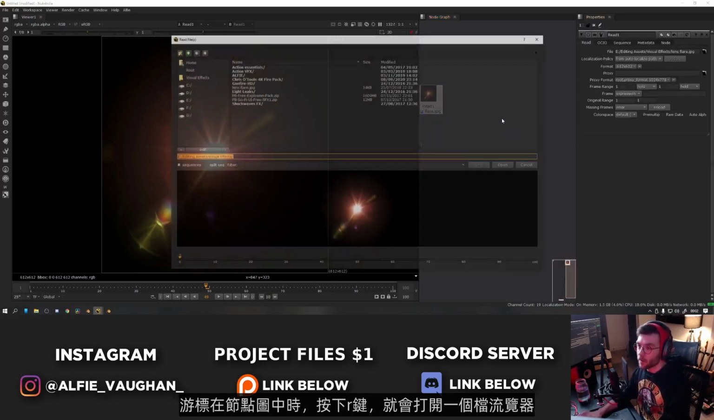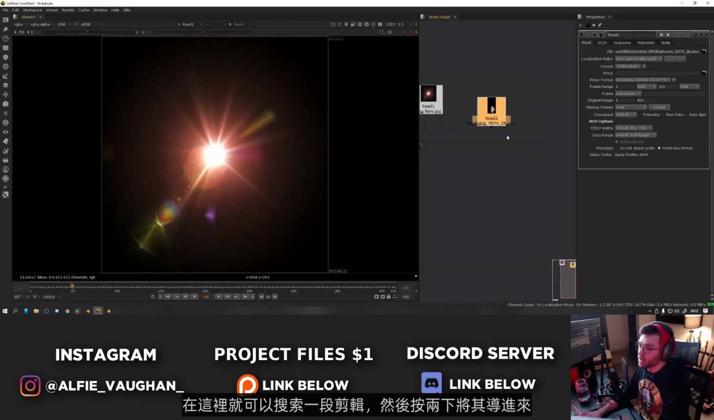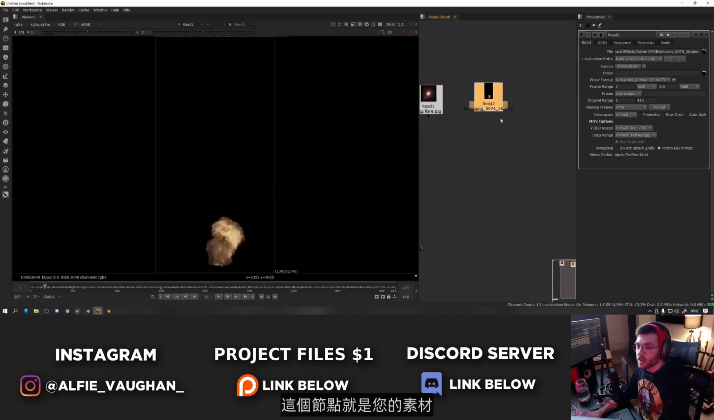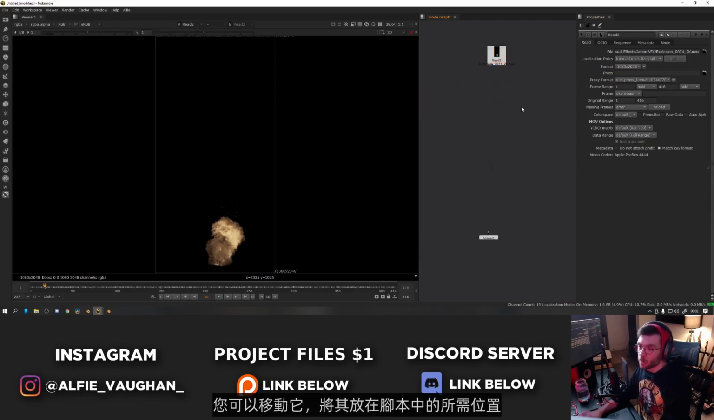And if you hit R on the node graph, it will basically open up a file browser. And from here you can search for a piece of footage and then double click it and it will bring it in. And this node here is your footage. So it has a file path here in the properties that goes to wherever this footage is saved on your hard drive, and you can move it around, put it wherever you want in the script.